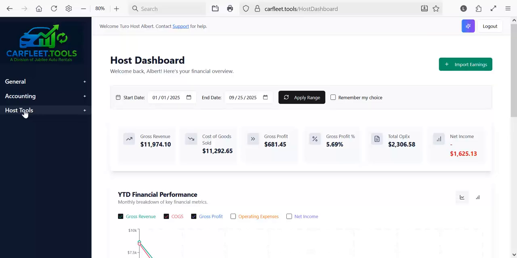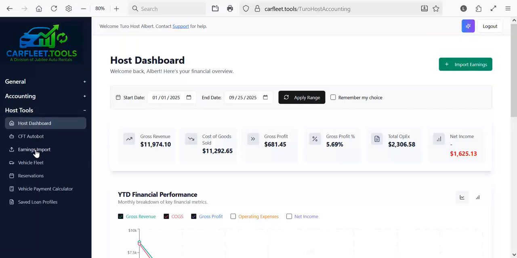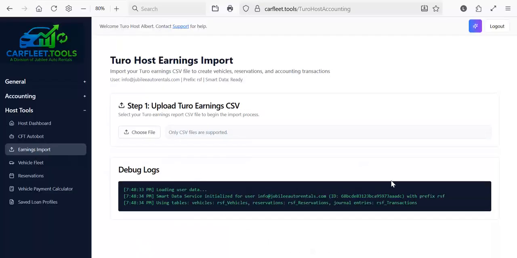Go to the left side and now click on Host Tools. Go down to Earnings Import, click there. This is the page where you import your Turo earnings report.